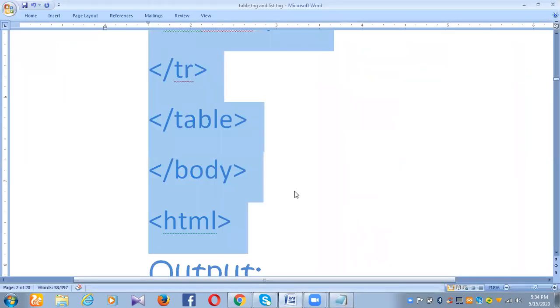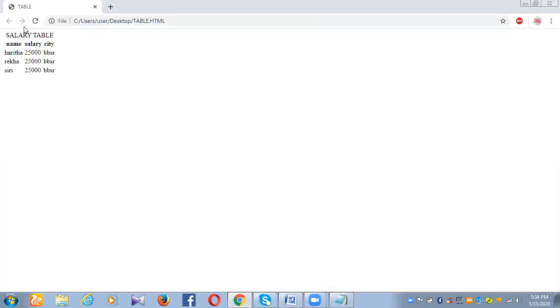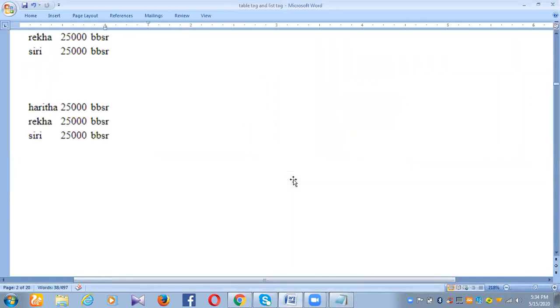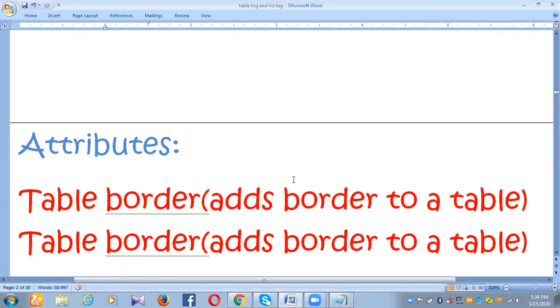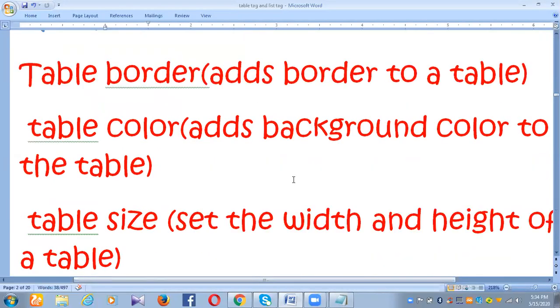Okay, proceeding further, under the table tag, just once again I'll show you the output. See here the output. It is in a tabular form, but no borders are available here. So we can make use of the attributes. For a table tag there are attributes as well, which give borders to the table, add color to the table, and size, that is the width and the height of the table is also considered.